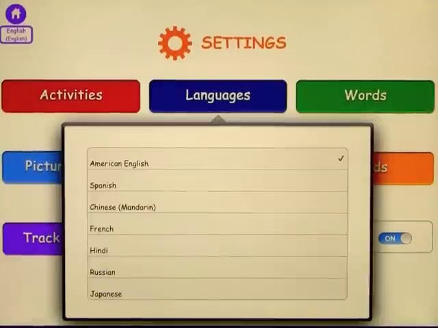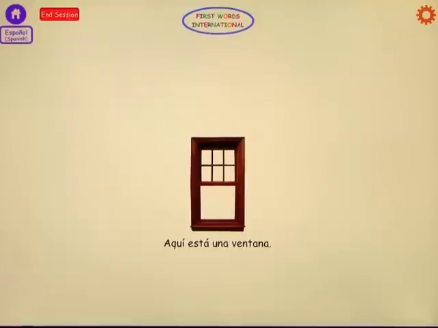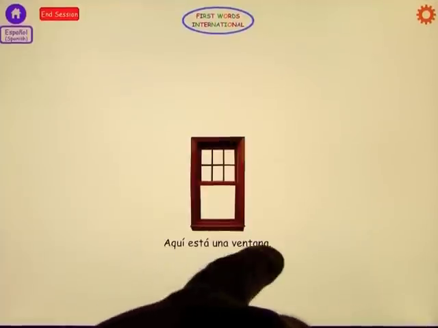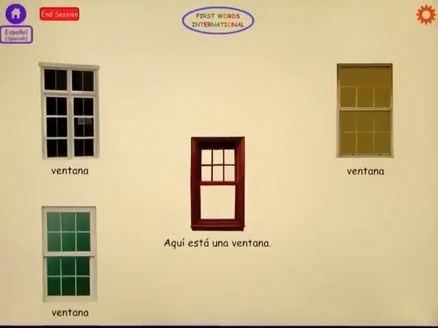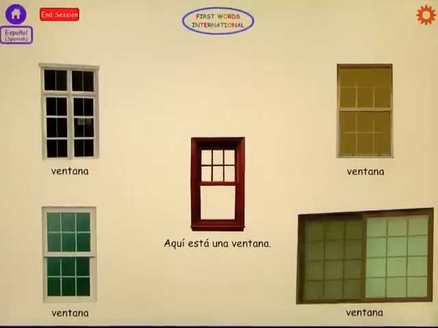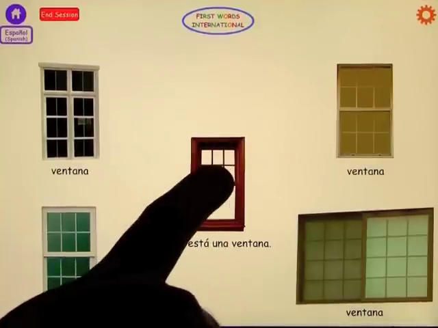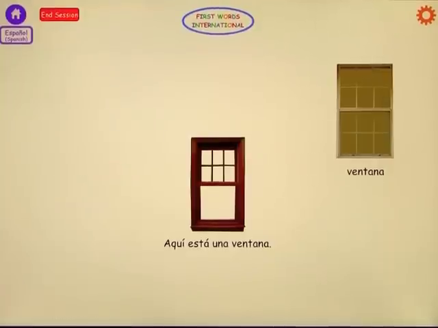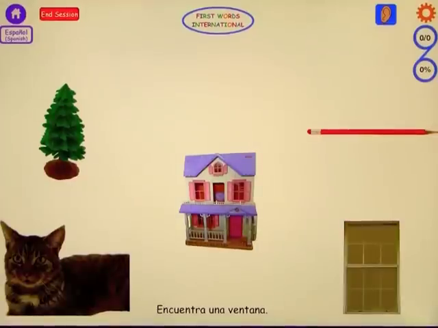I'm just going to show you very quickly. Let's pick Spanish and go back out and we'll play. So when you have the text on, you'll see that the text appears here. With the text off, that would not appear. And then you continue to go through the motions. Again, it tracks the data and so on.